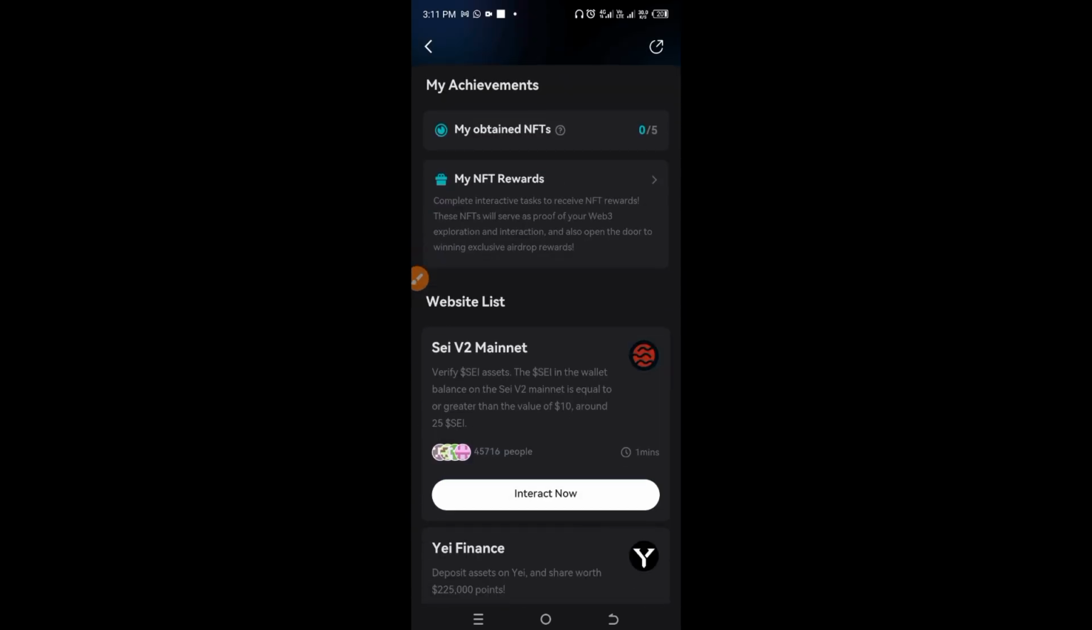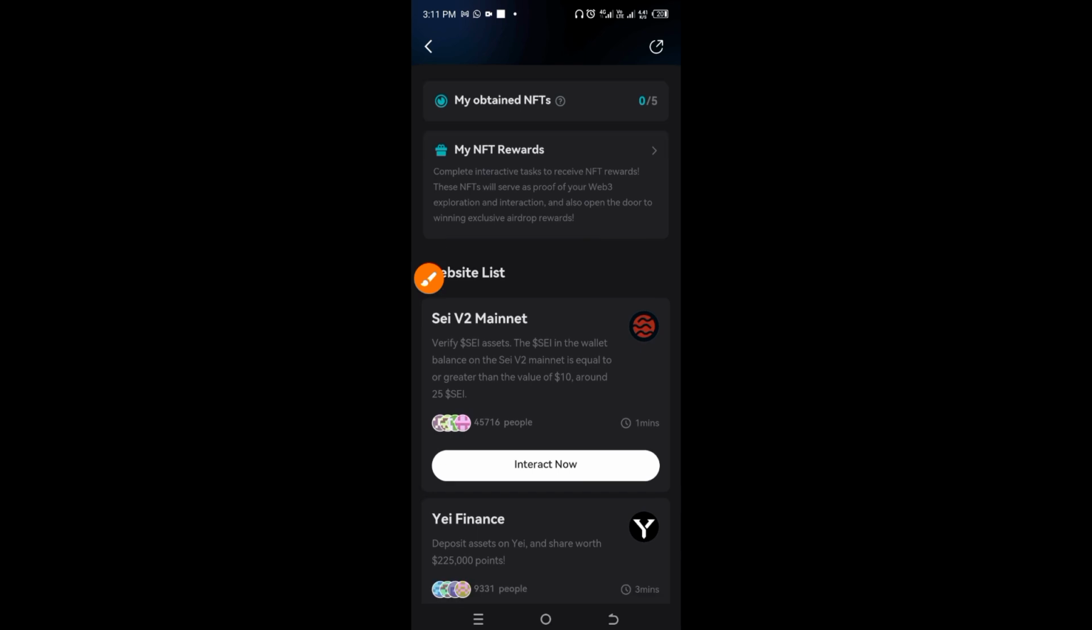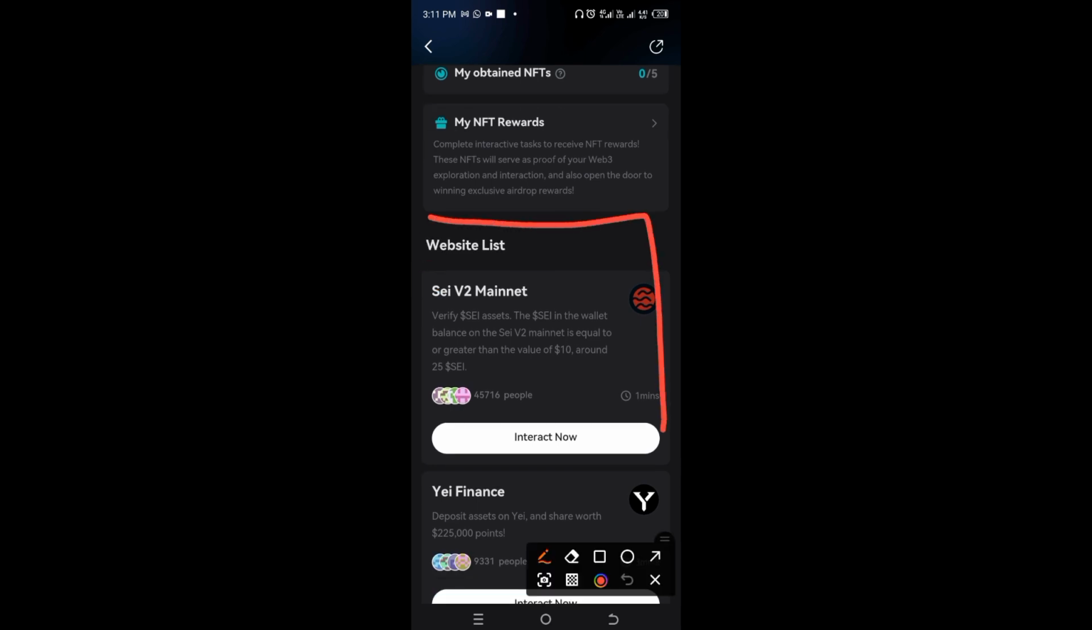So the first thing is this. We need to complete this task step by step. Now we have deposited SEI. Look at it. This one says verify SEI assets, the SEI in the wallet balance on the SEI V2 Mainnet is equal to or greater than the value of $10. So that's why I deposited $16. So around 25 SEI, as at the time they put up this write-up. But now I don't think it's that 25 SEI.